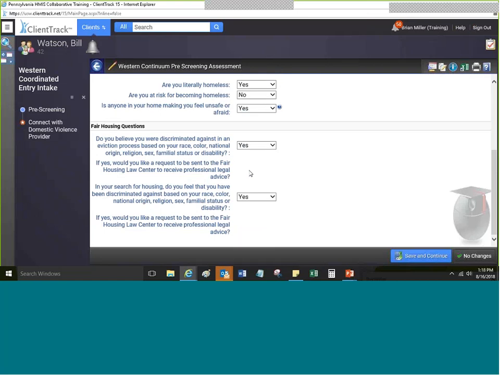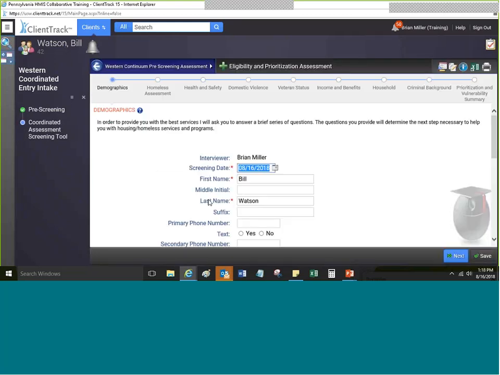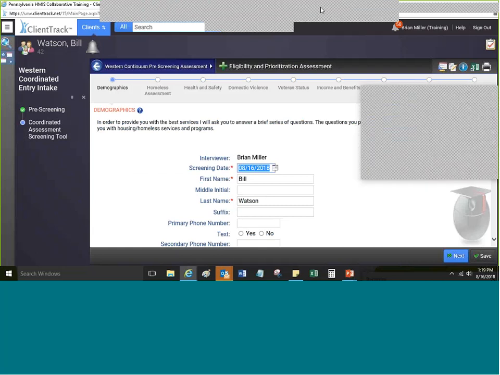I believe it's the Pennsylvania Legal Aid, and they will get an email with the client's basic information so that they can contact them about their discrimination. Once this information is collected, you can go ahead and hit Save and Next, Save and Continue. Once you pass the basic parameters, the system will then take you to the coordinated screening tool, which we'll probably spend most of the time on within the training itself.